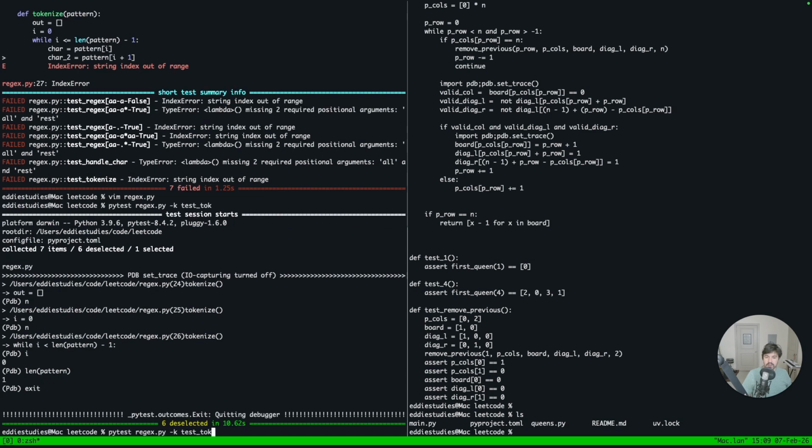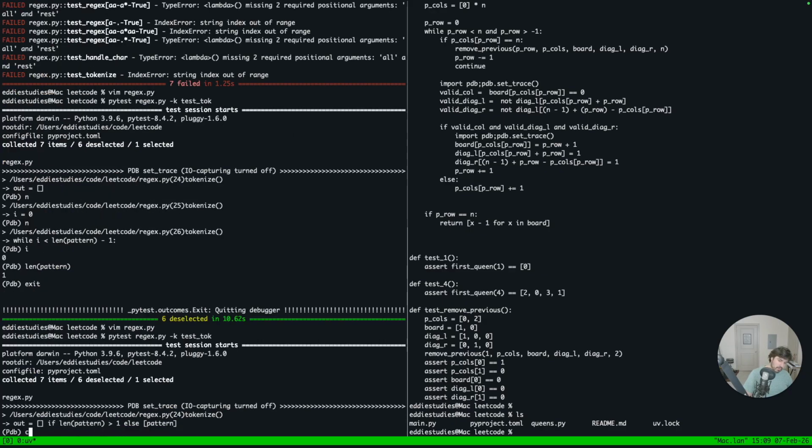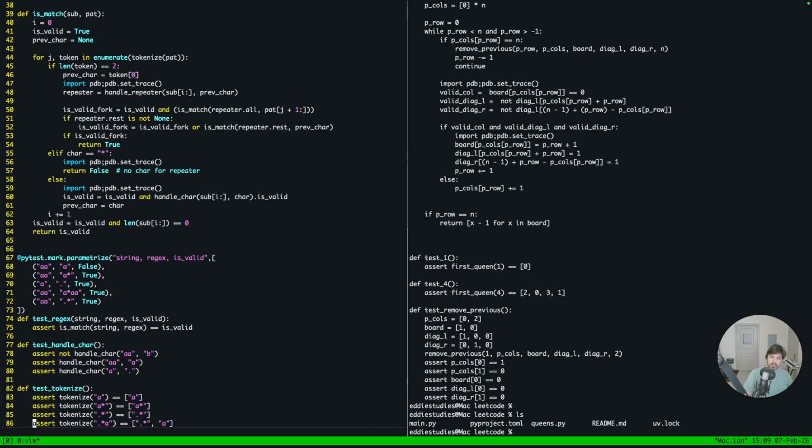So let me see. So if it's a string of length 1, we can just handle that. It goes out if len pattern greater than 1, else. Okay, and that solves our. Okay, cool. And then here.